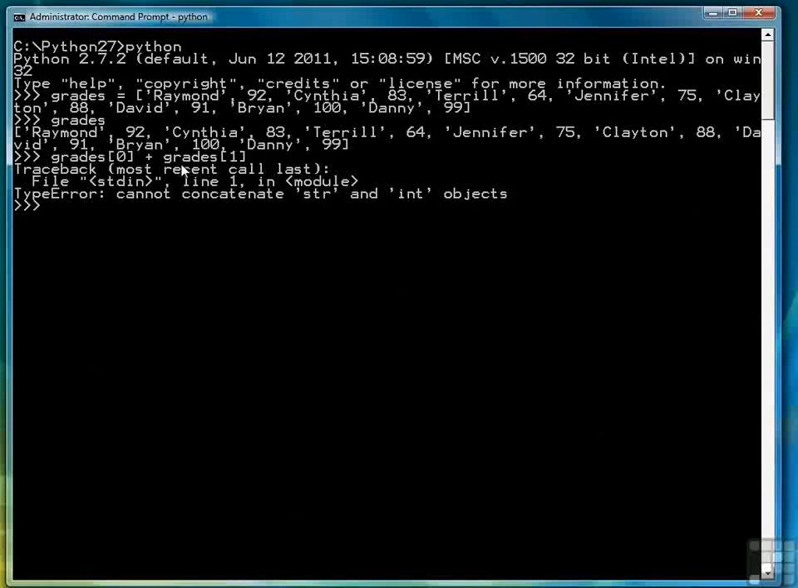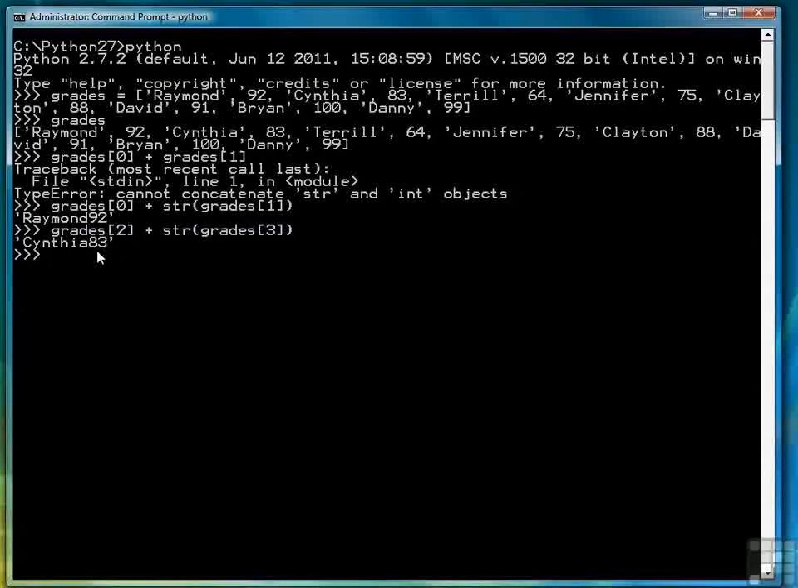So what we'd have to do, if we wanted to display these, is say grades sub 0 for the name, and then there's a function called str that returns the integer as a string. And that's how we would pull that out. So if we wanted to see a different pair, we could say grade sub 2 plus str of grade sub 3, and we'll see Cynthia and her test score.